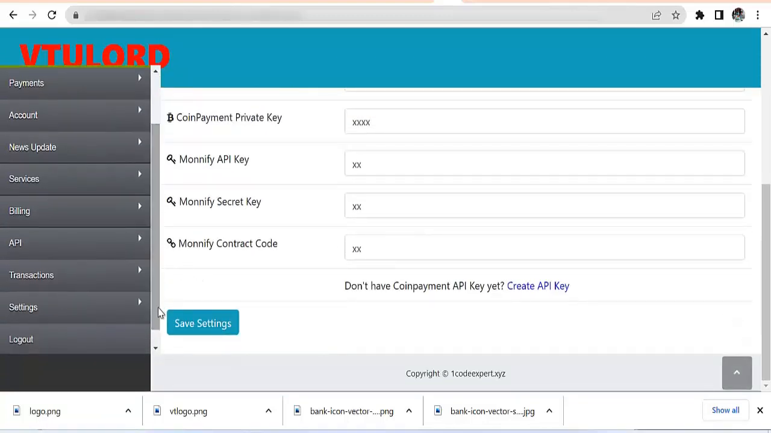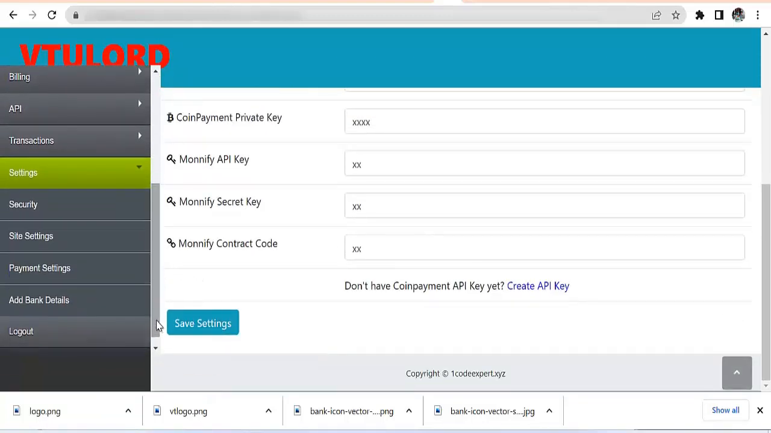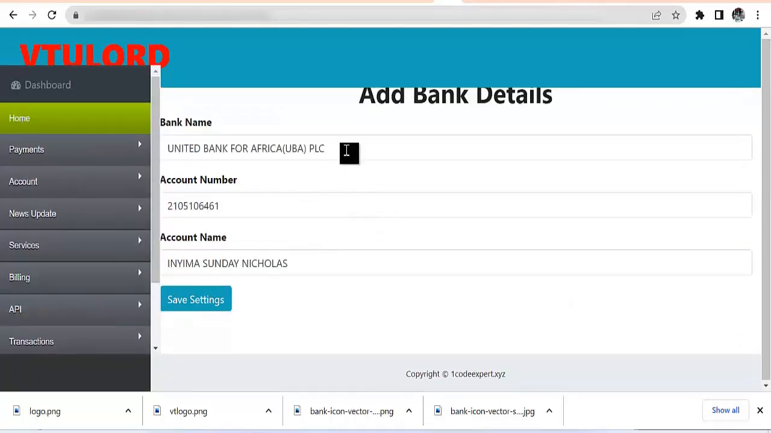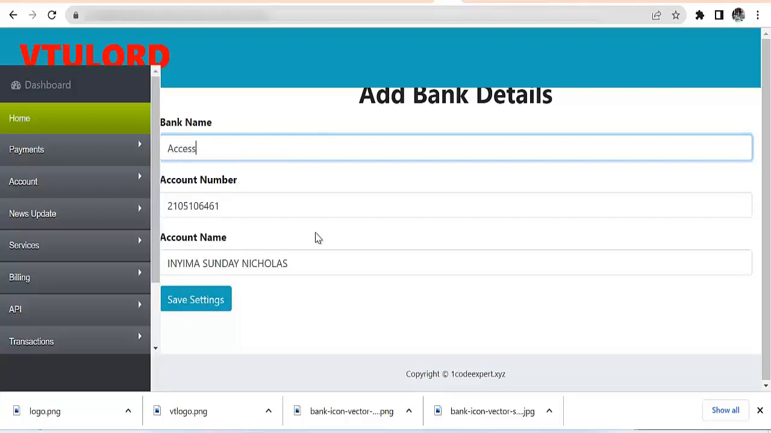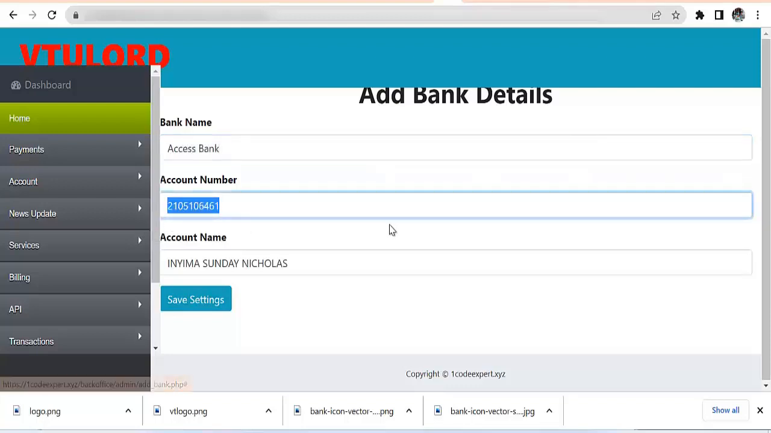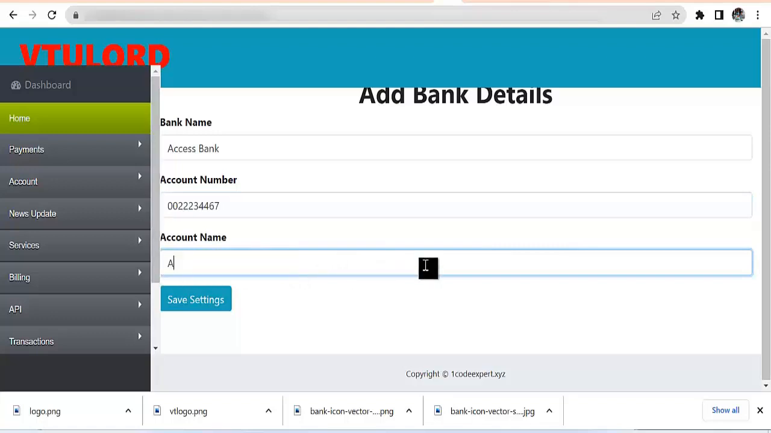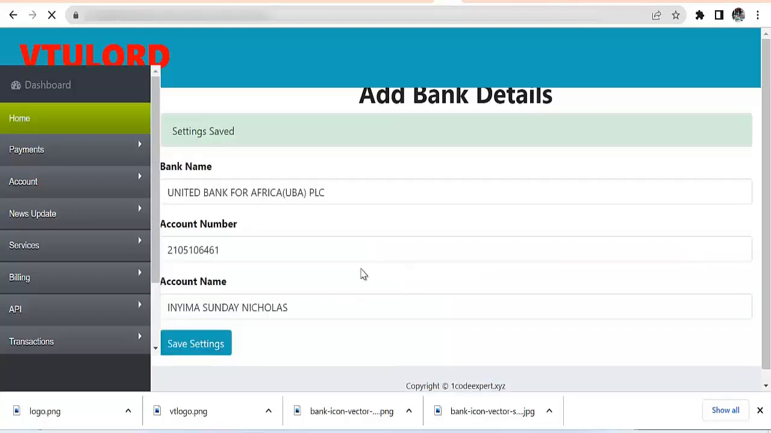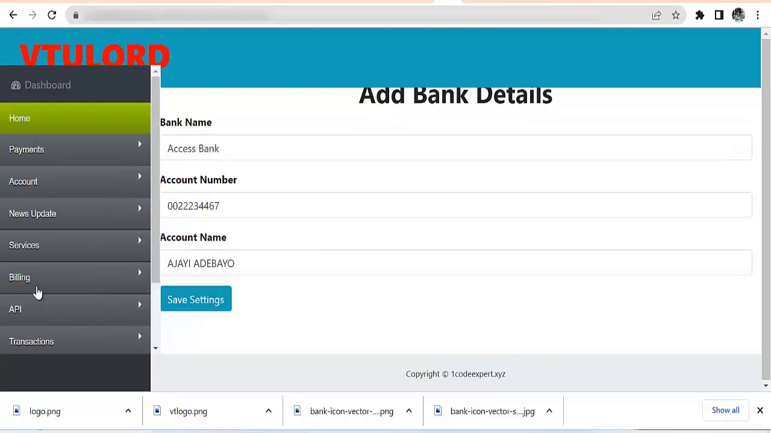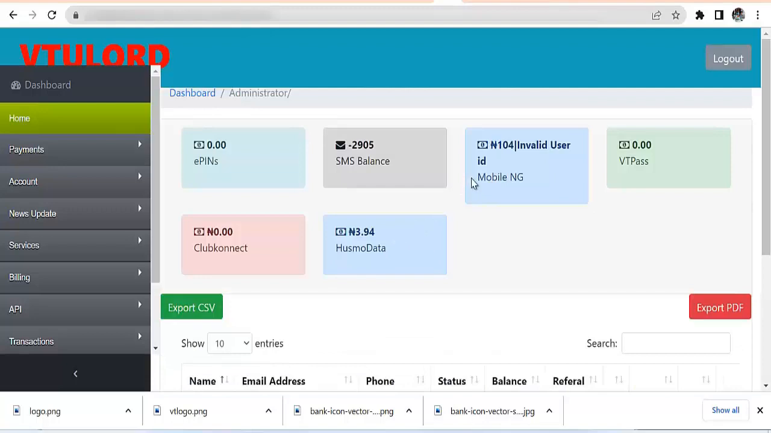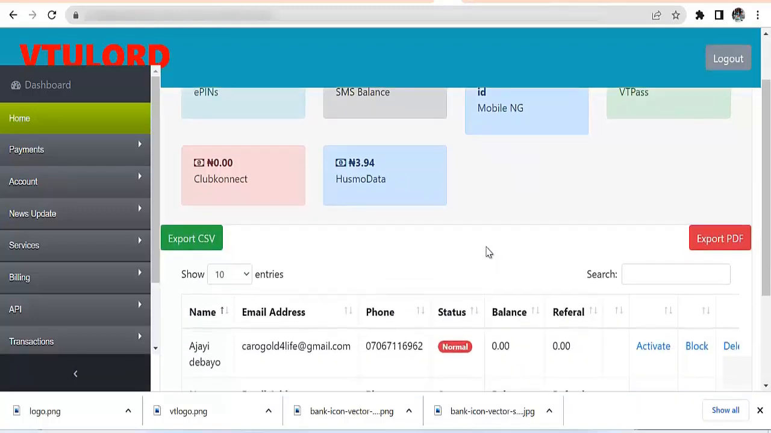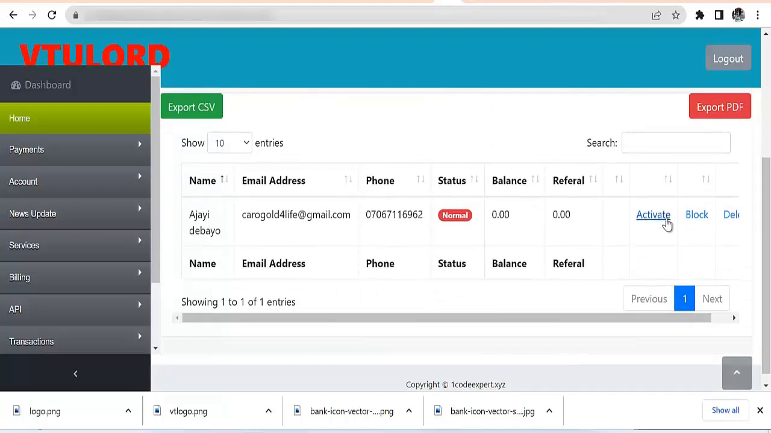So we need to do bank settings. People who want to pay into your bank account, right? So you click on add a bank account. So let's say Access Bank. So you have to put your bank account for people who want to pay into your bank account. Can you see that? Awesome. So just go through all of these and set up your portal, right? When you set up your portal, you are good to go. Yes, you are good to go.